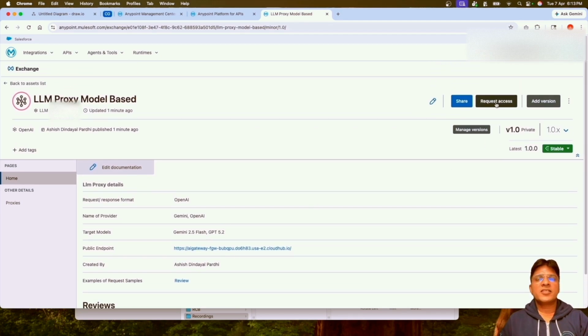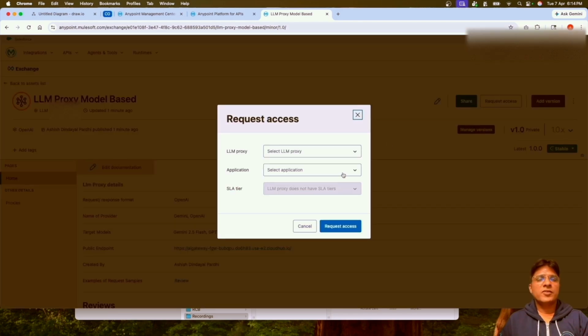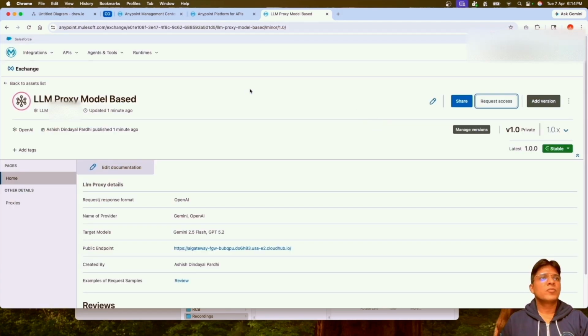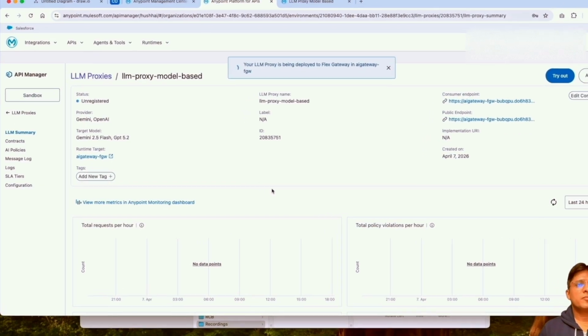Now I'll request access because the moment this LLM proxy got created, it created the contract also. I'll show you the contract also, but let's first request access. I'll select this. I have created one application, so I'll use the same application. Request access, copy this client ID, client secret, and keep it handy. Let's go back to the API manager.